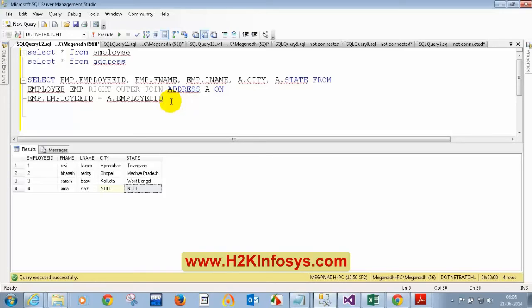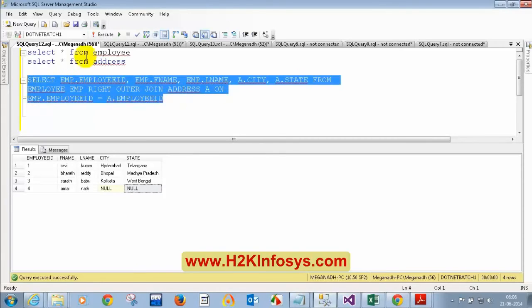Okay, let me explain this. In left outer join, we saw that irrespective of whether the condition got satisfied or not, all the rows from the left table have been printed. Now in right outer join, irrespective of whether the condition is satisfied or not, all the rows from the right table will be printed. Right table is address. So how many records do we have in the right table? We have 3 records in the right table. So it will only print 3 records. Let me execute this. It is only printing 3 records.